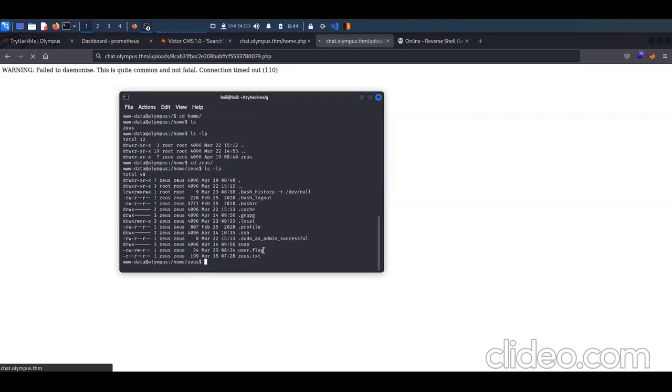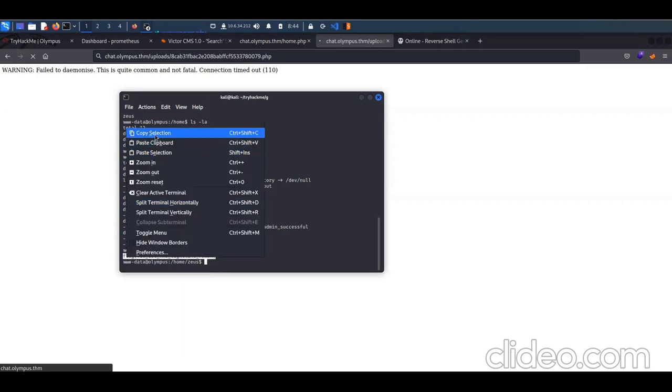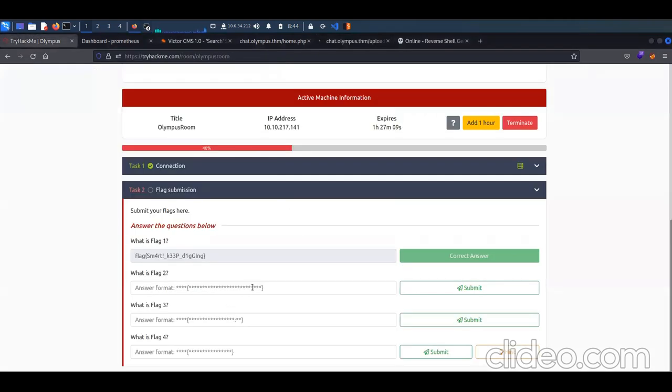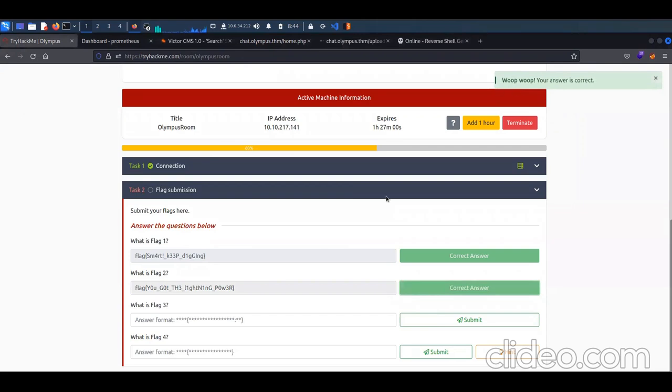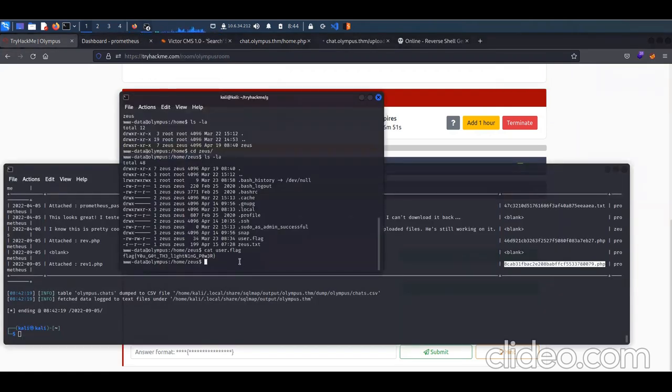So we have this user flag. Let's capture the flag first. Okay, that's what we have. That's probably our flag number 2. Okay, that's the correct answer. So we have 2 more flags to capture. Okay, so we are in this vector here.